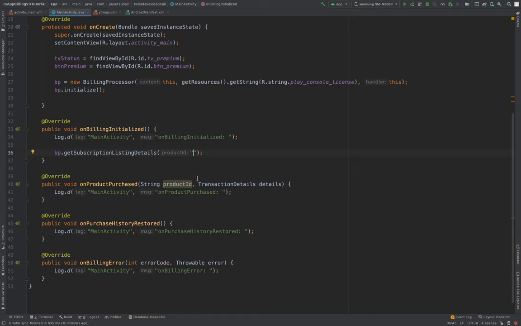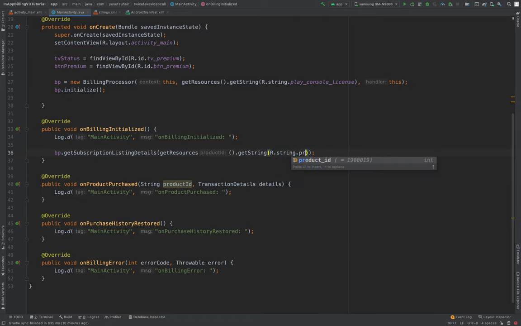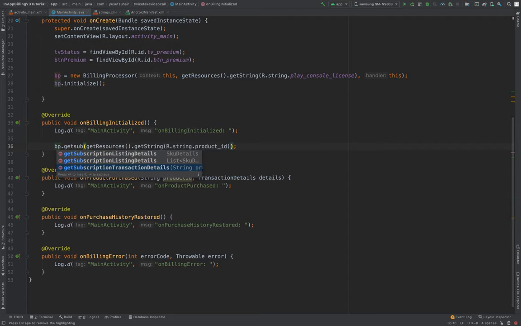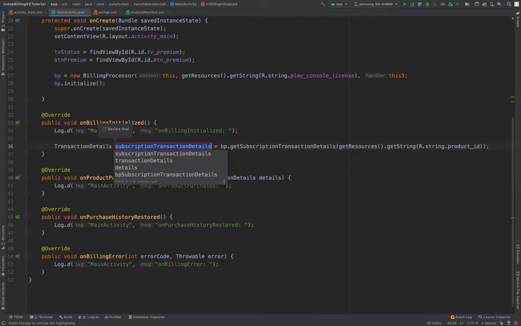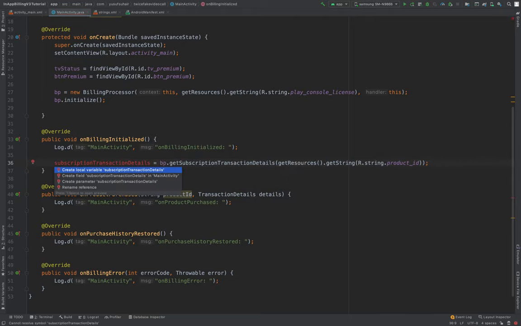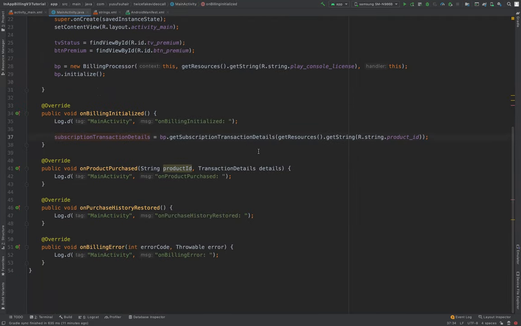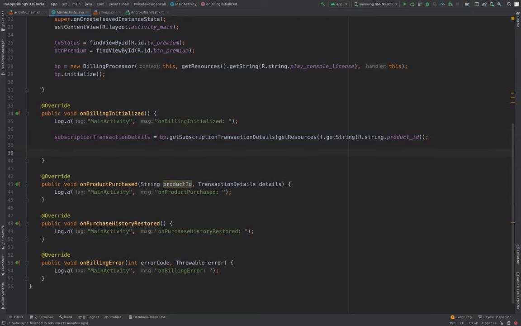Okay. So how can we access it? Get resource dot get string r dot string dot product ID. And here we go. I'm sorry, this should be get subscription transaction details. Okay, so I'll assign it into a local variable. It's going to be like this, but I also want to use this in our method later on. So I'm going to make it into create field in main activity. Hit enter. So it's going to be here. I'll make it default as null.